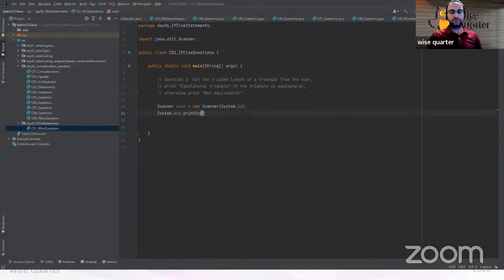Okay, let's inform user. So, please enter first side. And of course, when user sees that, he or she will enter a value. And let's store it. Integer first side, first length, or whatever we say. scan.nextInt. It will take it from user and store it into the first side.